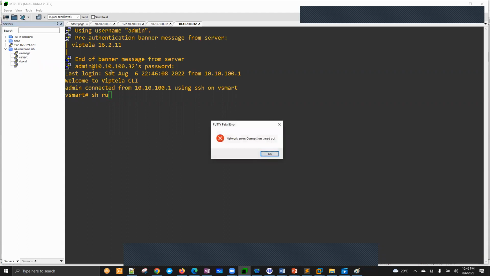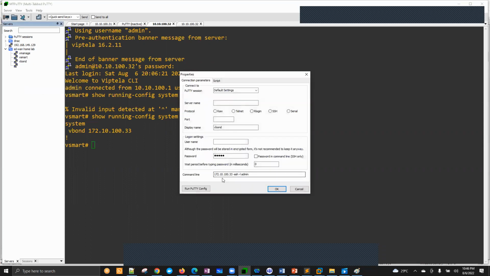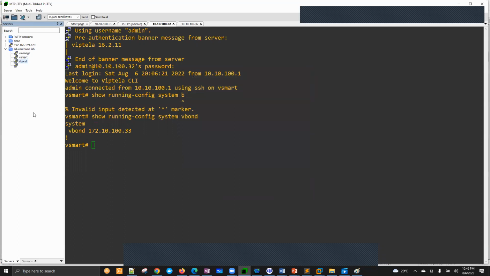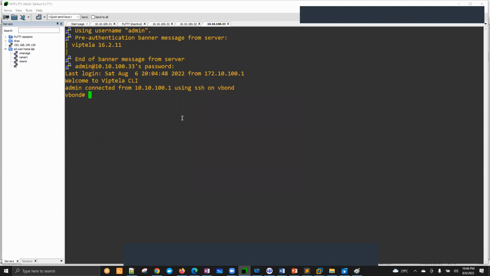Show run system. Vbond. So this is 33. If I go to Vbond, 10.10.10.33, click here. Vbond is there. Okay. This particular Vbond IP, you know that Vbond IP, right? Show run system Vbond. This is the IP for the Vbond, and check the bootstrap configuration.